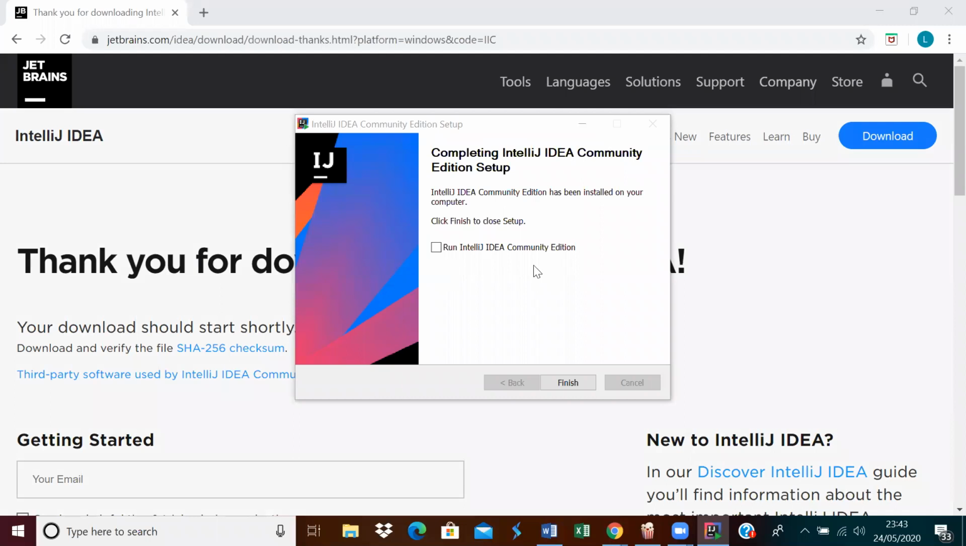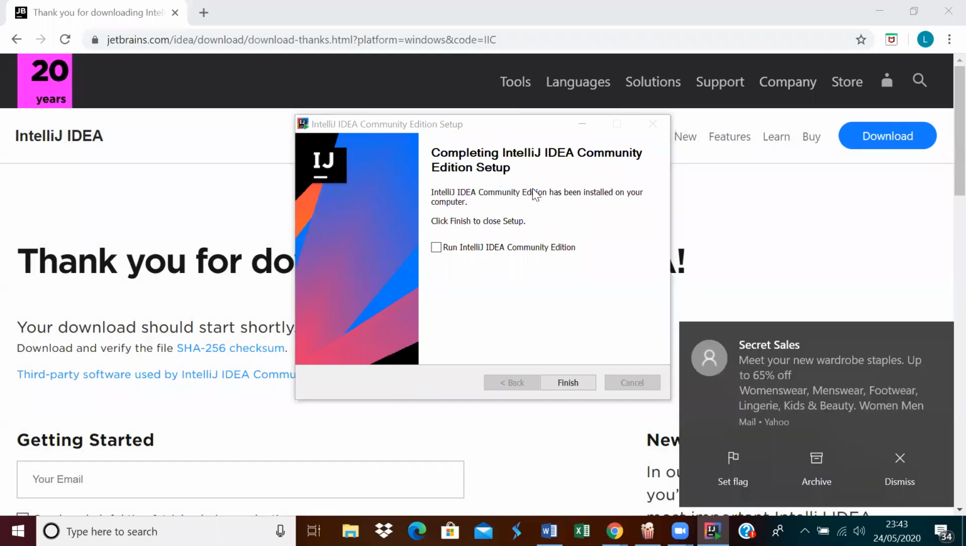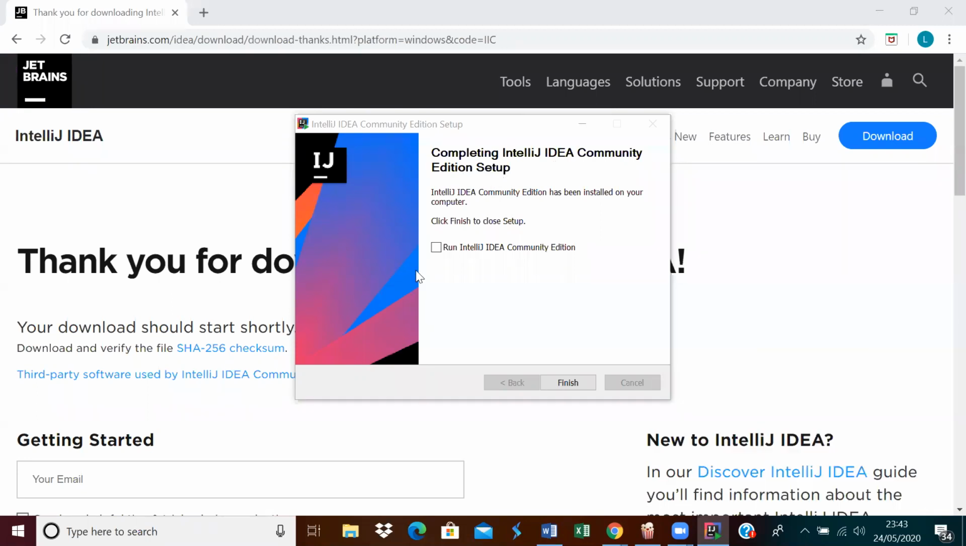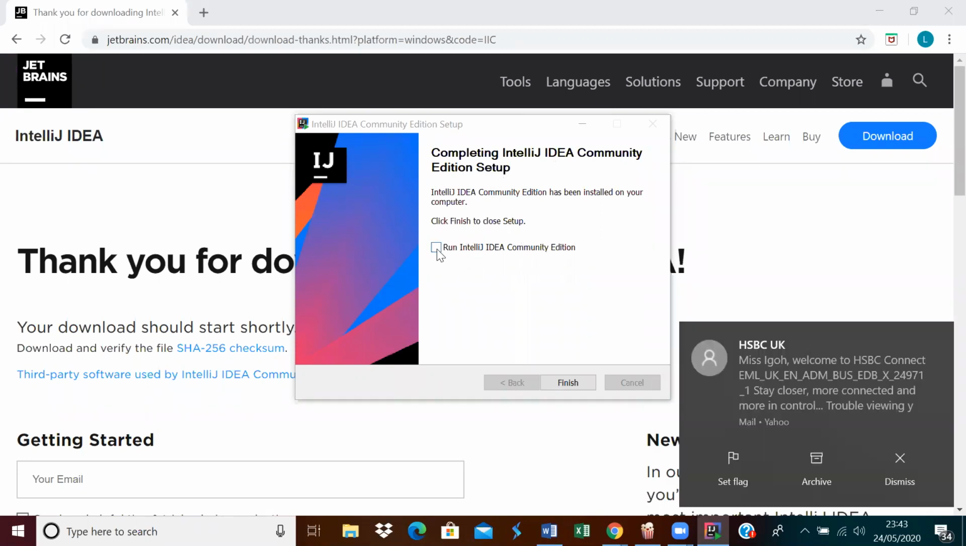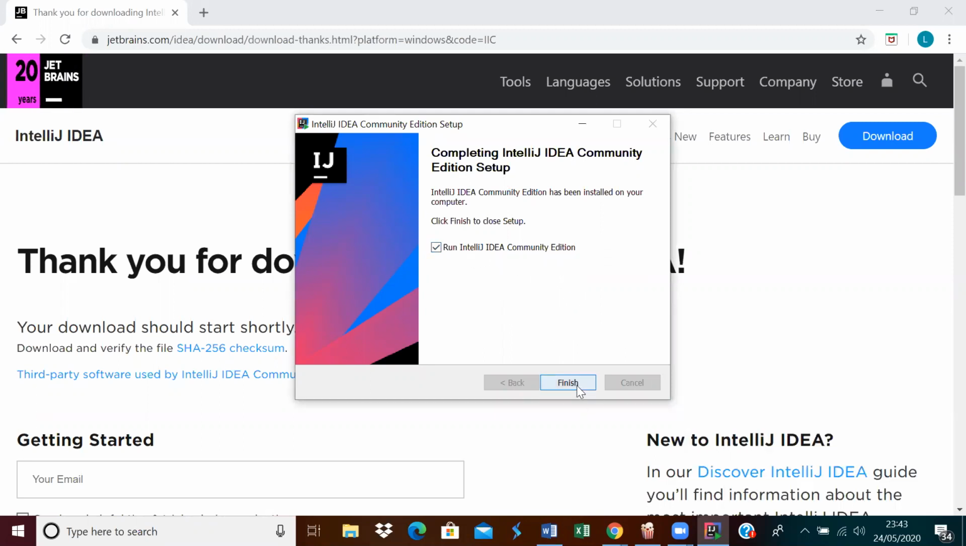Yeah, so the installation is complete now, and you're gonna see this screen, completing Intellij IDE Community Edition setup. So the setup is complete, and all you have to do is click on this Run Intellij IDE Community Edition if you want it to automatically launch it.